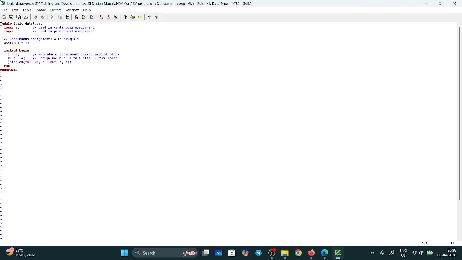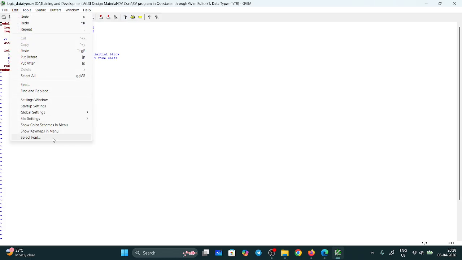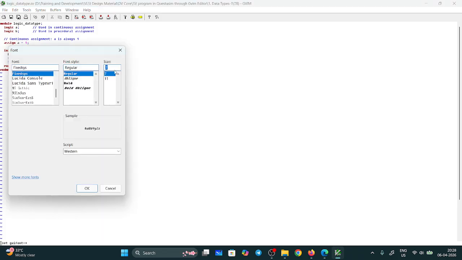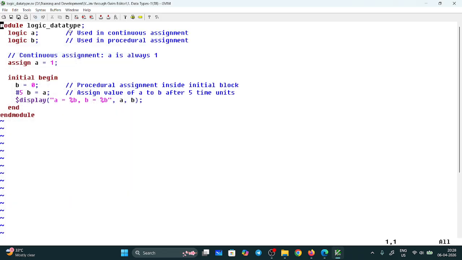If you see this, module logic_data_type, I am declaring logic A and logic B. Then assign A equal to 1, so I'm using it in the continuous assignment statement. And initial begin, B equal to 0, and after #5, B equal to A. I'm displaying this value, A equal to %b, B equal to %b, A comma B. So I'm using A in the continuous assignment, and B in the procedural assignment.